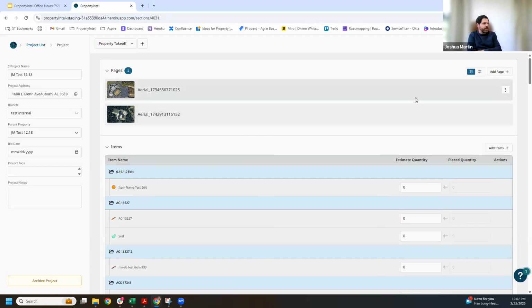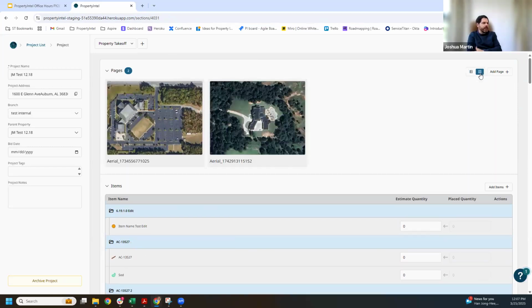We updated the look and feel of this. So there's just a little bit of gray around the background. We also added in a grid view. So you can have the list view or the grid view of the thumbnails. So it's just a quick, cleaner way to look at these things and to be able to see the different pages.